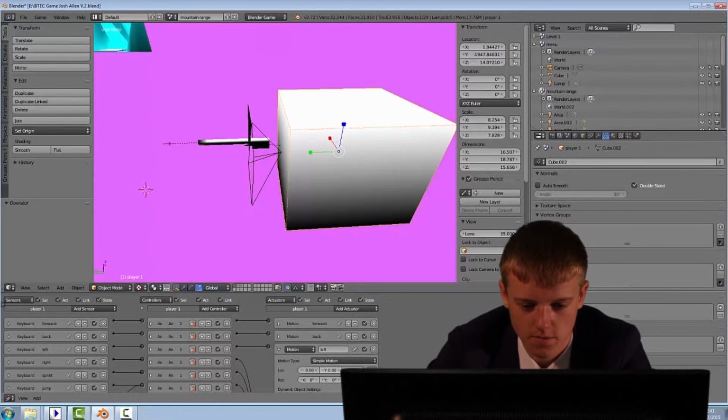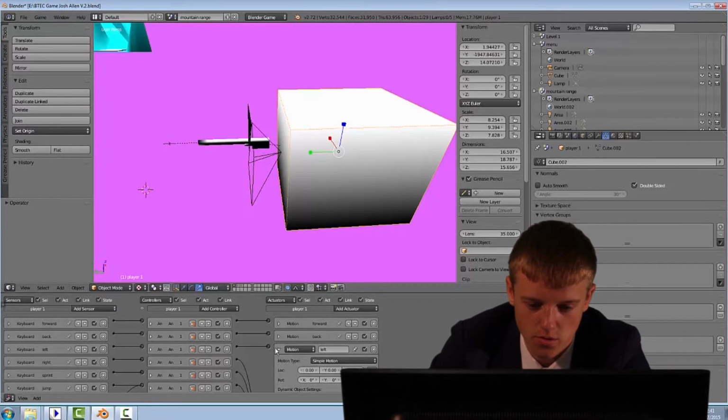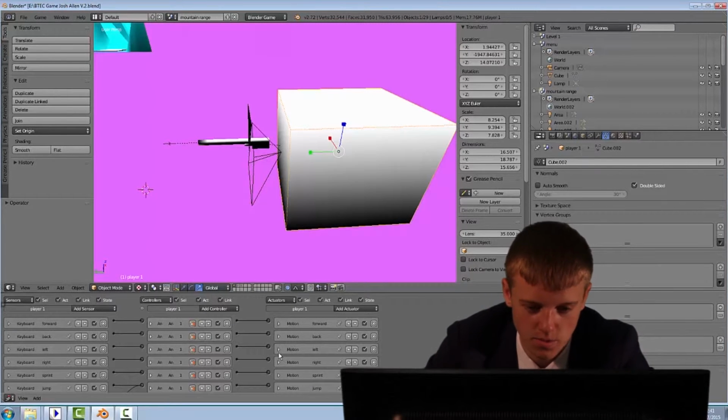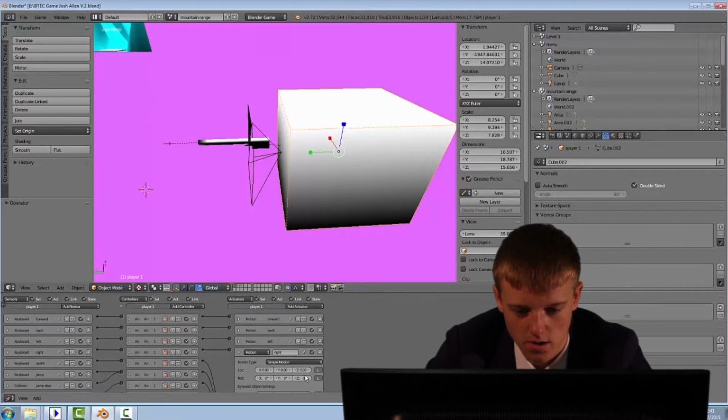And then left is on the rotation z-axis, so I put 3 for left because it has to be positive for the left, and then it has to be a minus to go right, so I put -3.